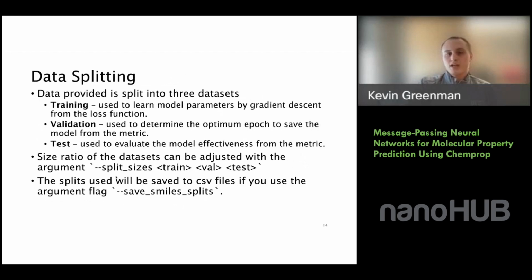When you input a data file, Chemprop is able to automatically handle splitting that into the training set, which is what's used to learn the model parameters, a validation set, which is used to determine which epoch of the training to save that has the best validation loss, and then finally the test set, which is to evaluate the generalizability to some molecules that have never been seen before. By default, it's an 80-10-10 train validation test split, but you can change these as necessary. And if you wish to save these to a file, there's an option to do that as well if you want to look at which molecules are in each split outside of Chemprop.